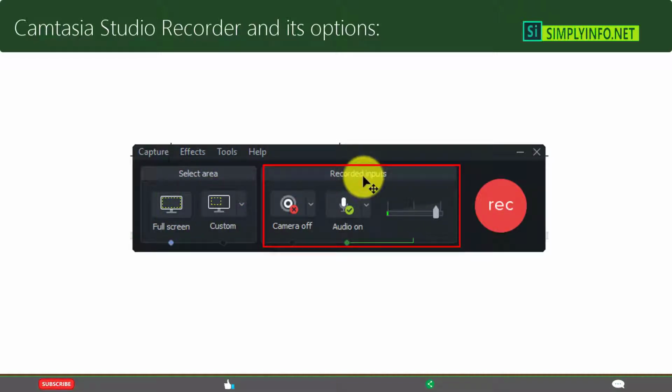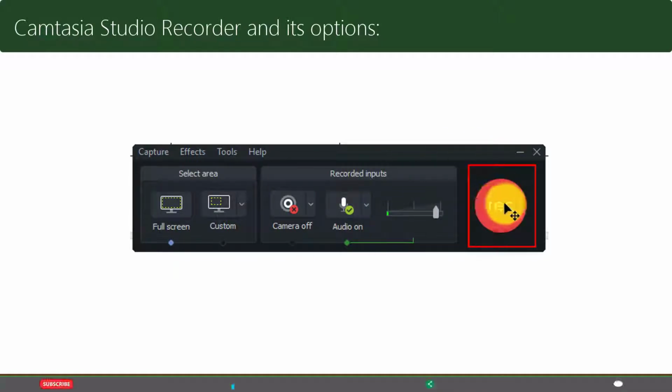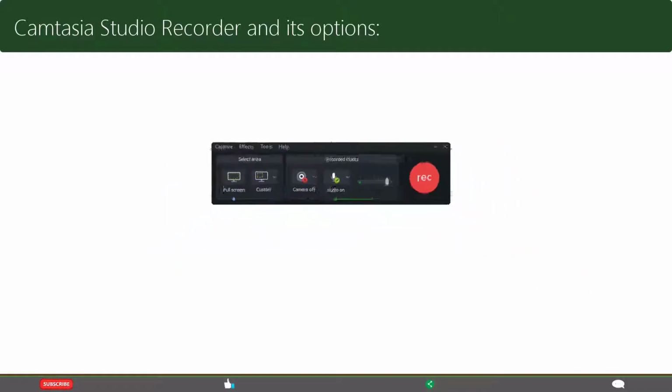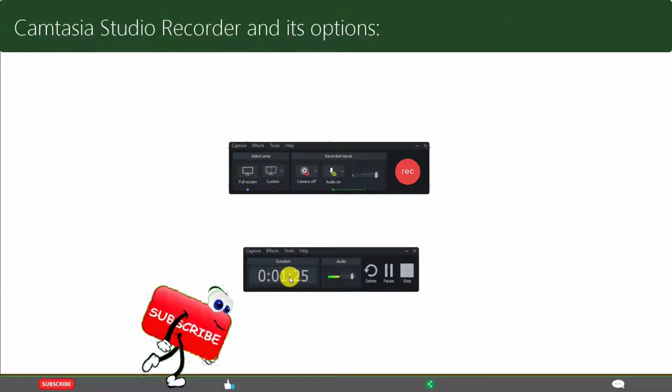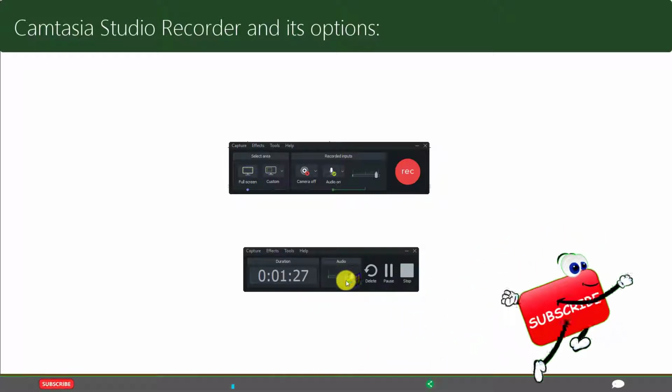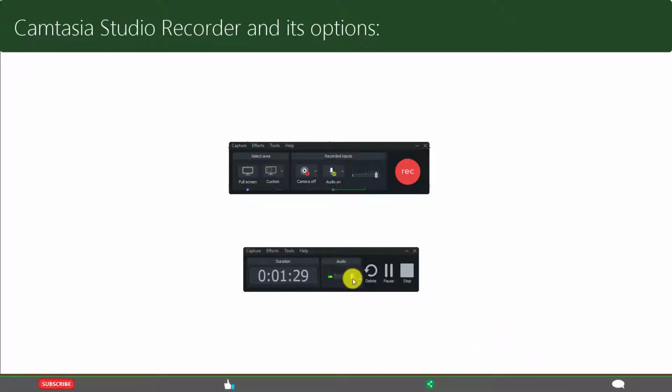And in the recorded inputs, you can choose camera. If you have a webcam attached to your desktop or laptop, you can activate it here. If you have a microphone attached to your PC, you can activate it here, and it shows how much volume your audio has. And finally, when you click here, this gets deactivated and it becomes like this. It shows the duration, how much time it is recording. And see, when I am talking, the audio is increasing.